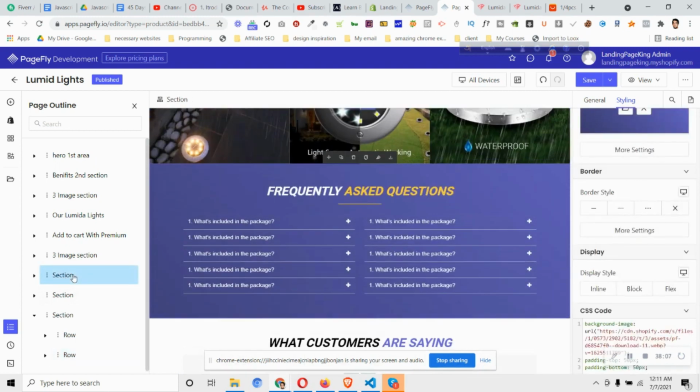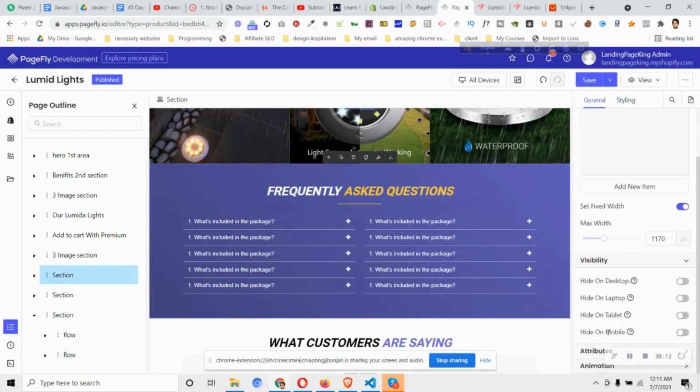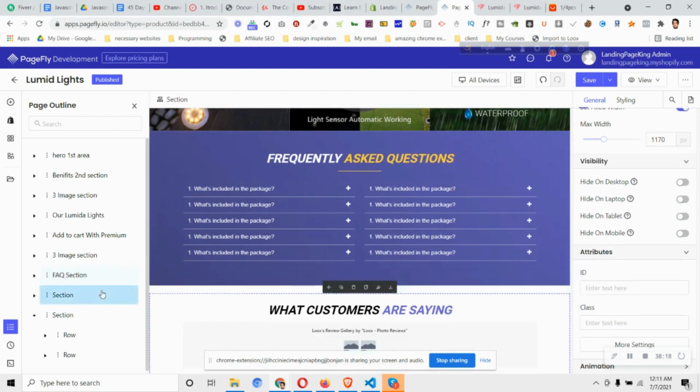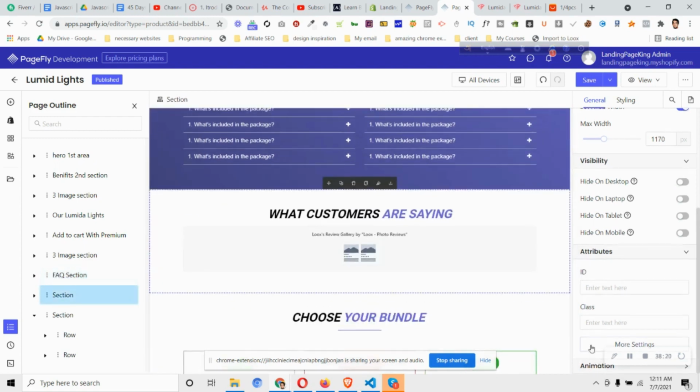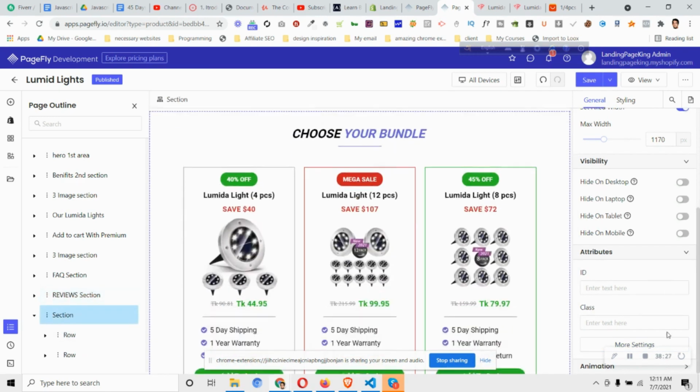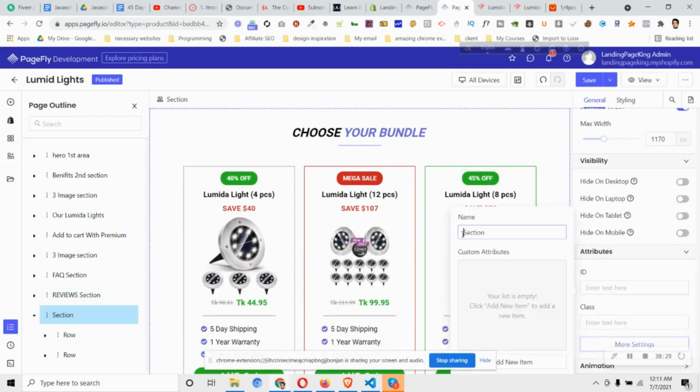So if I click on this section, this is the section for the FAQ. So I will just go to general and attributes and rename this to FAQ section. Okay, then there is a section, go to the attributes and then reviews section, right? Then the next section, I will go and rename it to bundle section.